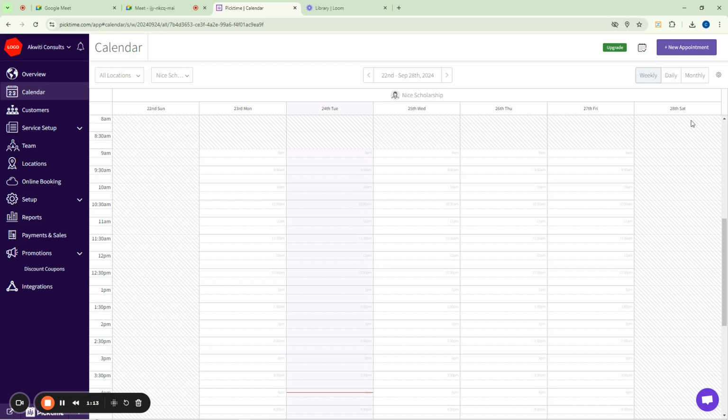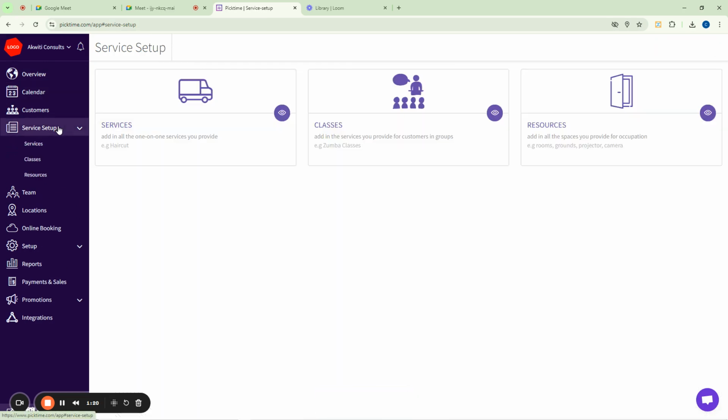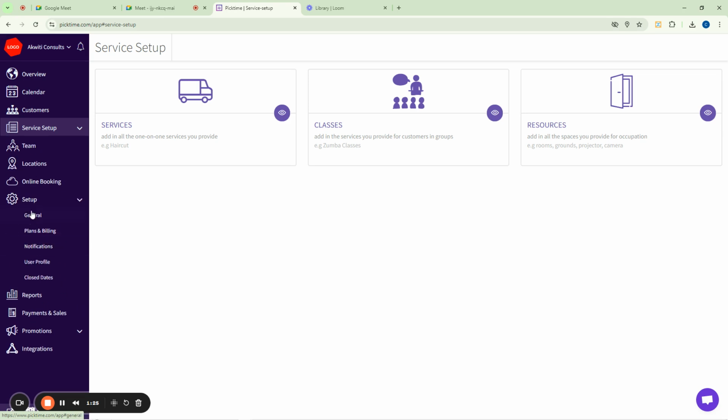And then we have our calendar here. So whatever we're doing here now, nothing really concerns us over this place. We just have to go back to our service setup. See this service setup here. This is where we are going to do many things, and then we also have our setup here. But before then, let us go and do our team.